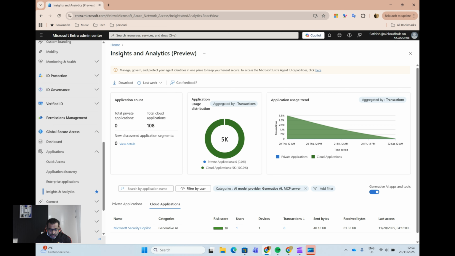Coming down to the usage trends, if you scroll down, there are categories for private and cloud applications.